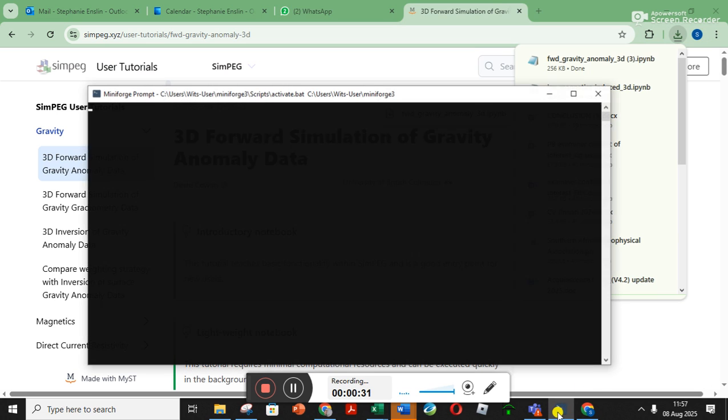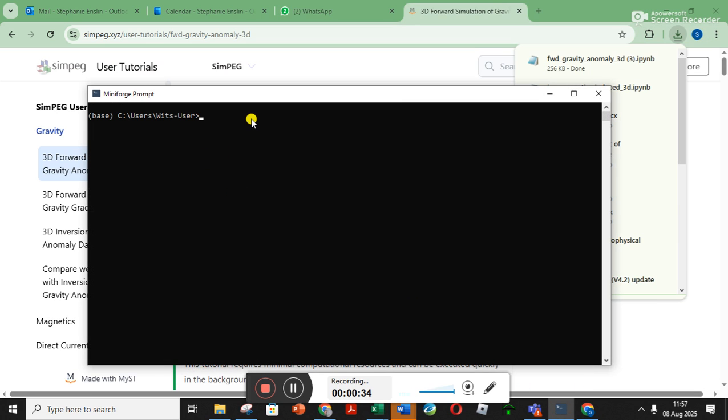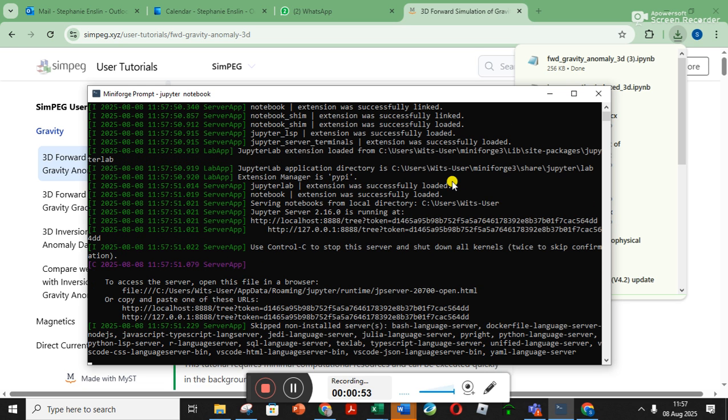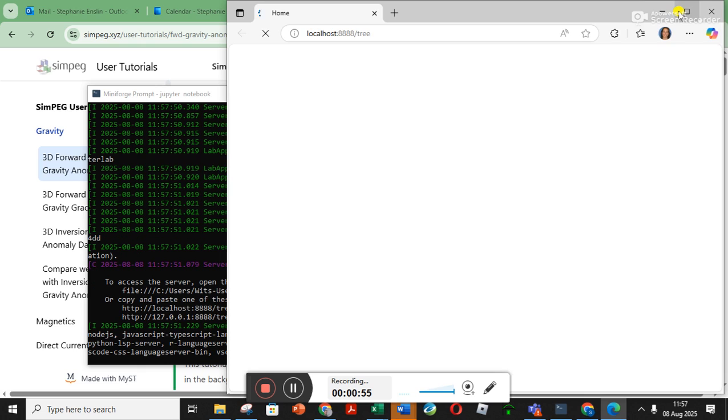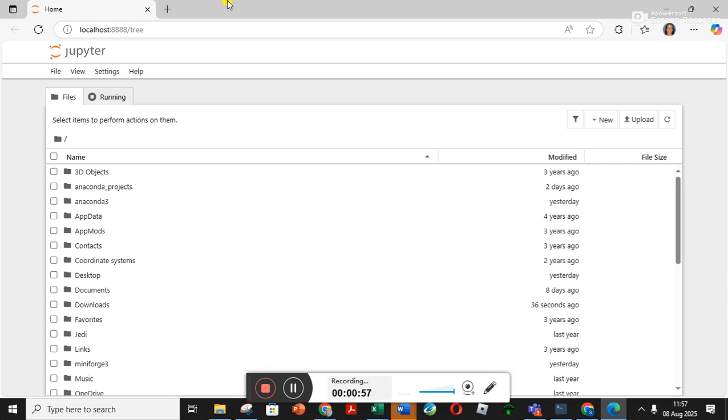You clicked on your Miniforge, it came up here, and as long as you've installed Jupyter Notebook in the same environment as SimPEG, which I did not and took a whole day to figure out, I will type in jupyter notebook, or if you install Jupyter Lab, then you would type in that, and I click enter, and it should open up an Edge window with our Jupyter Notebook in it.